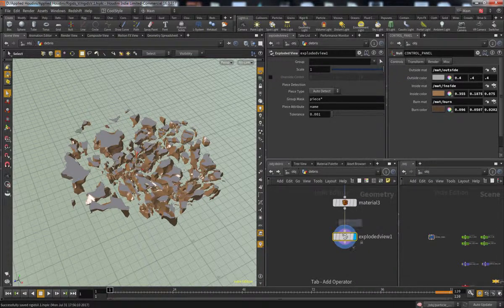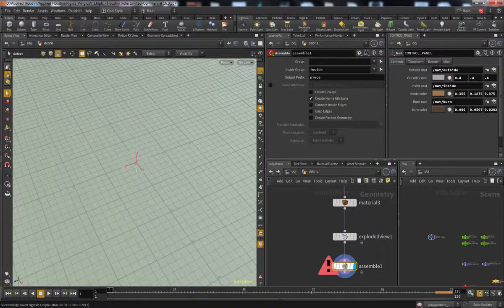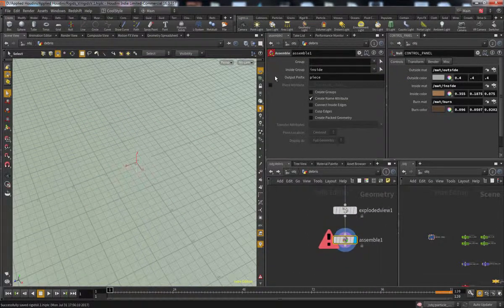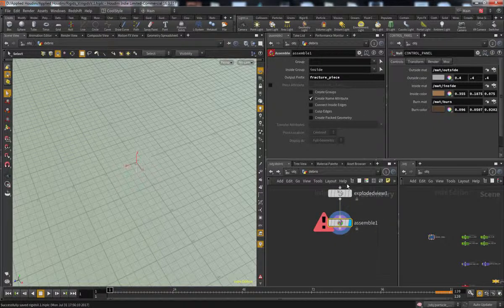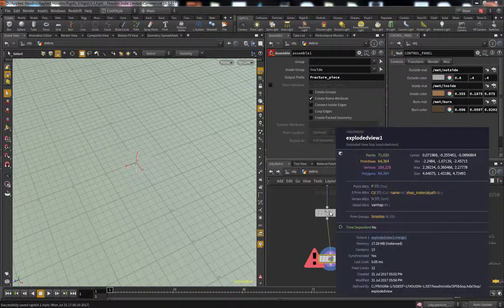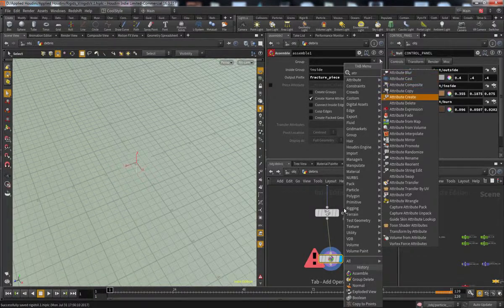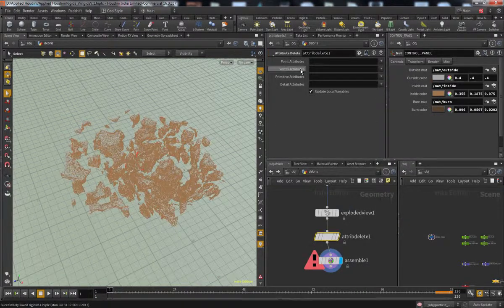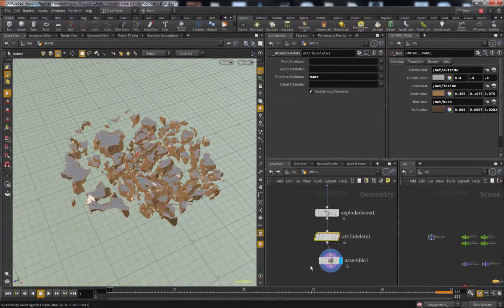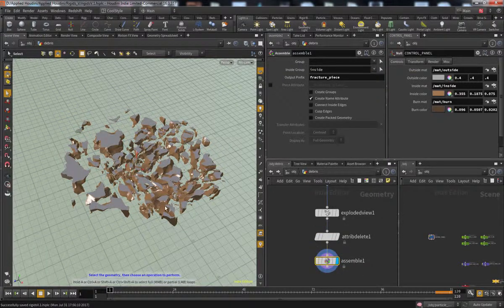Let's use an assemble now. Not to pack it for once, but let's say fracture piece. Let's create new names. We'll have to delete the old ones, it looks like. So I'll do an attribute delete on the old name. So now we have a whole bunch of new names on these things.